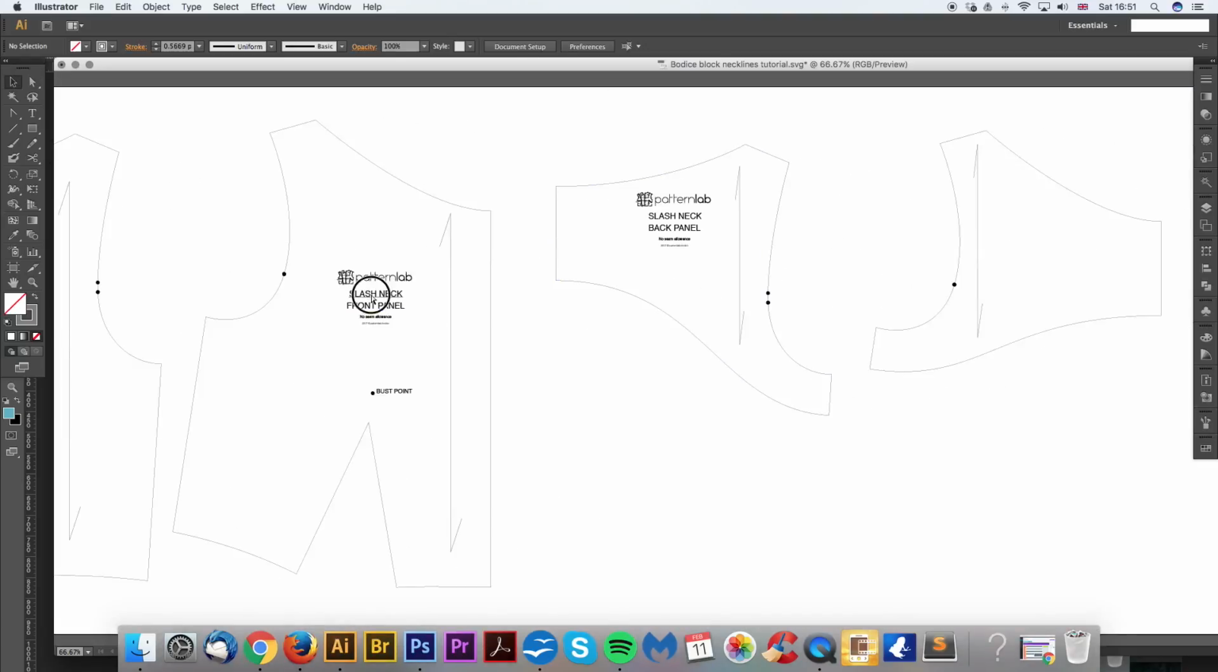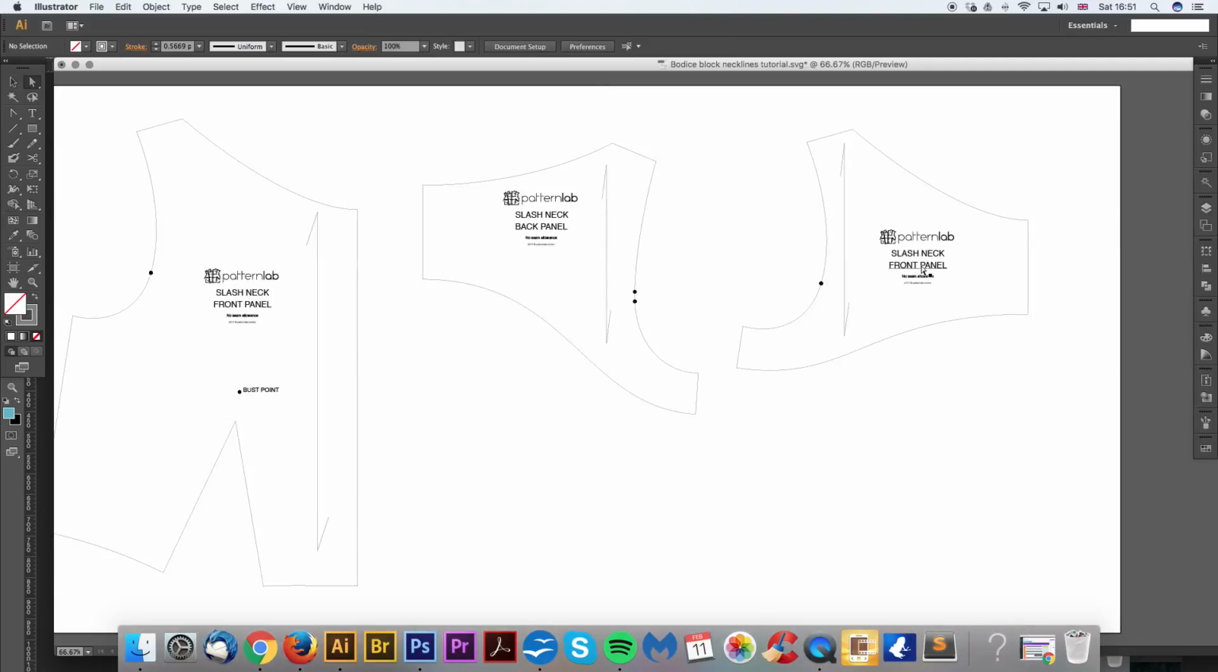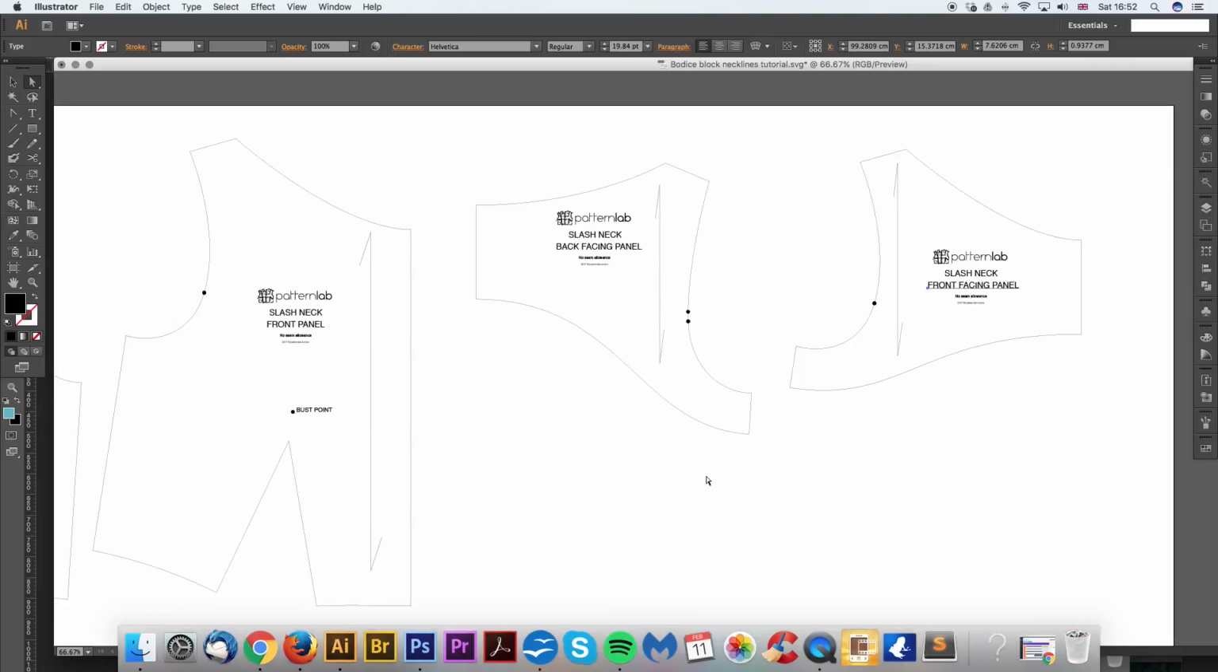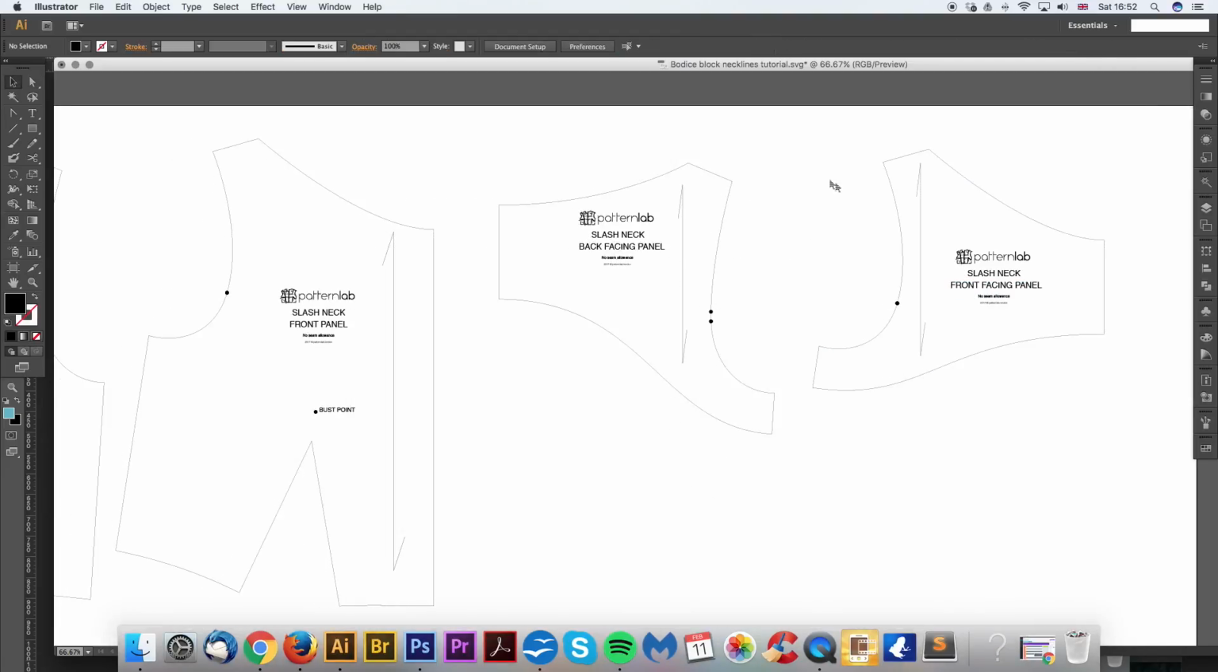Okay, let's take the front, let's copy and paste, or Control-C, Control-V on your computer, and paste that in. But this is no longer the front panel, it is the front-facing panel, so now we can add facing. It's always a very good idea to label your patterns, because if you can't find them, or you come back to them in a couple of years' time, you want to know what these mean, or if somebody else picks up your pattern, it's a good idea to label them. So we've now created these facing panels, which is perfect.